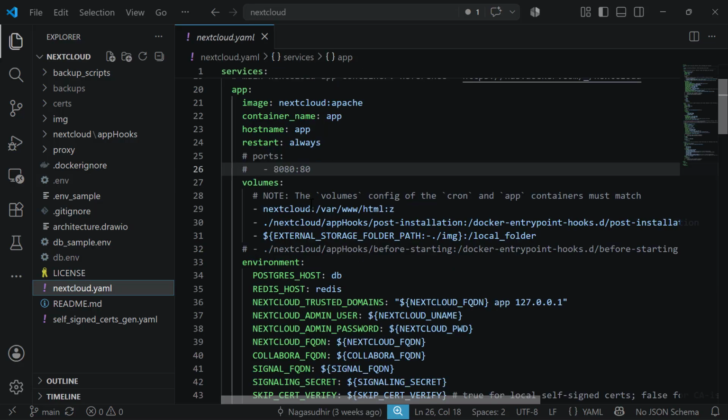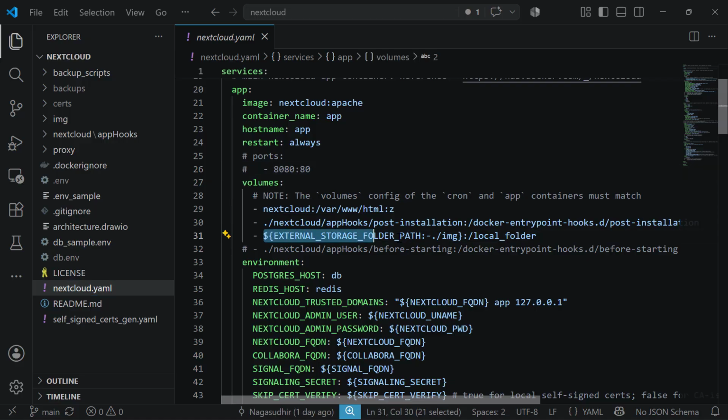In the nextcloud.yaml, which is the main Docker Compose file for Nextcloud, in the volume section, I have mounted the folder path as local folder. You can see the external storage folder path, which is my C users downloads, etc. That is mounted as /local folder in my Nextcloud container. Now I have my external folder available as local folder in my Nextcloud container.